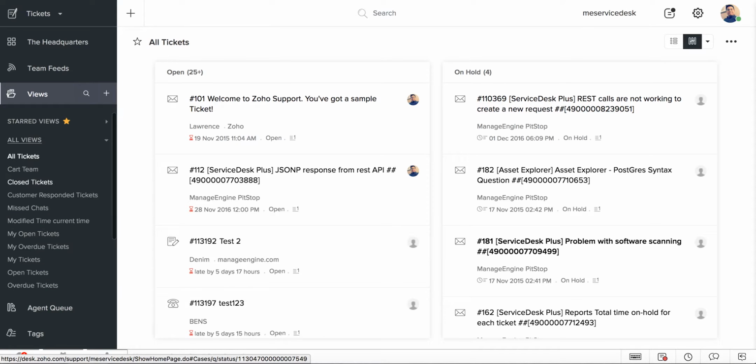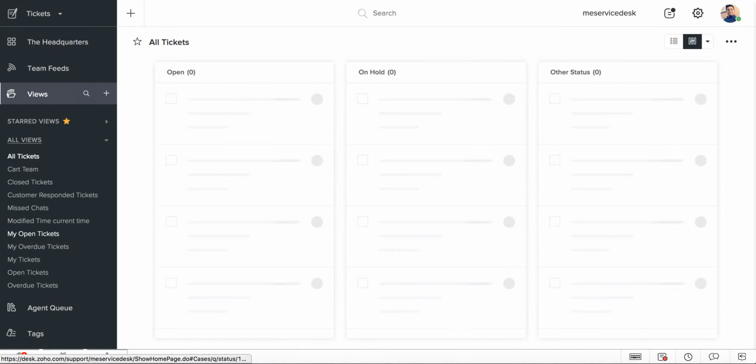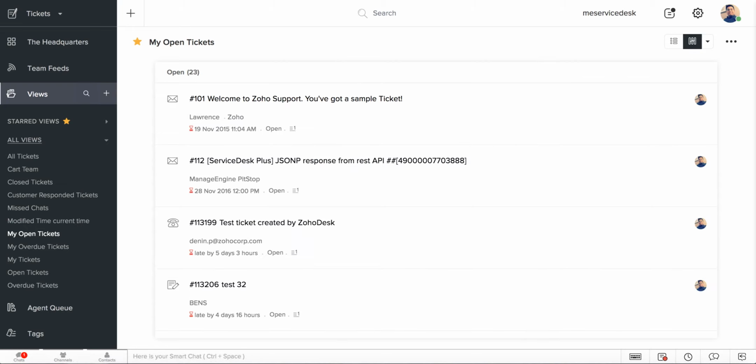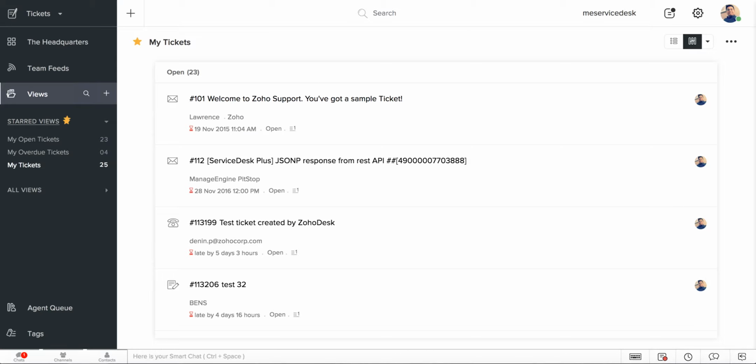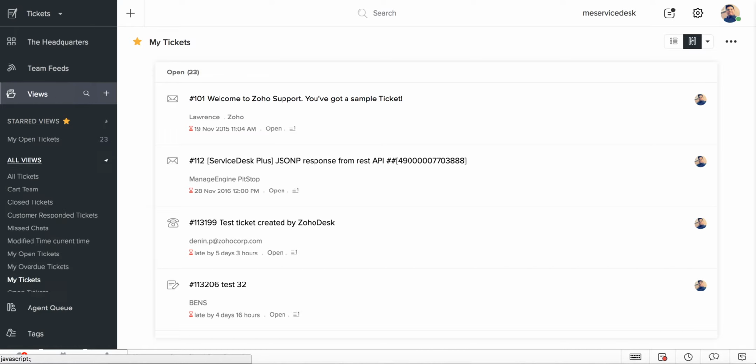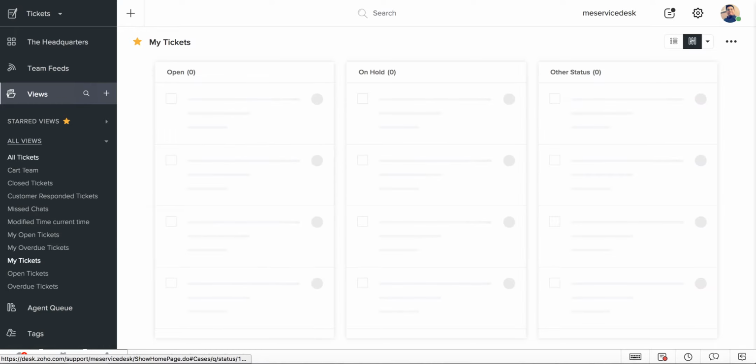So if you do not want all these views to be listed here, you can just click on any one of the views and star it. For example, right now I have made my open tickets as starred. If I wanted to have one more, let me say my tickets, I'm gonna star it. For the starred views, I will have only these three views shown instead of having the full views listed here.